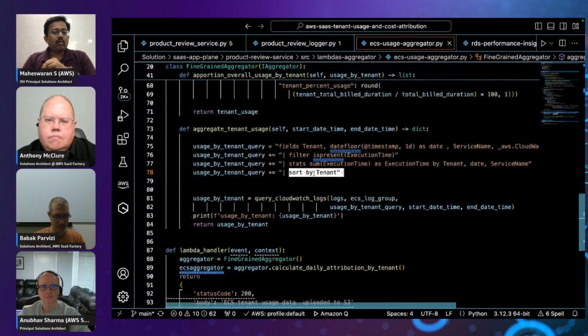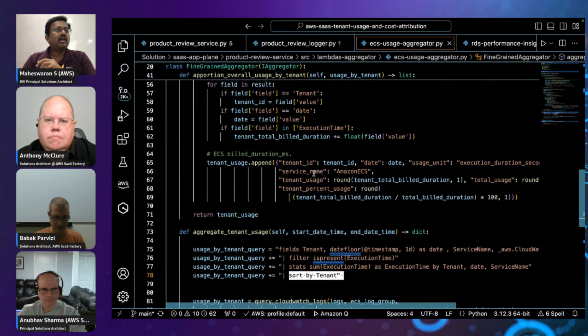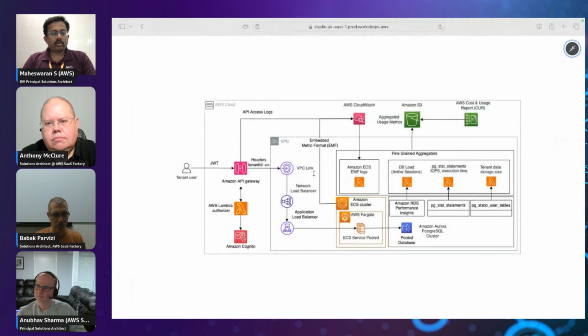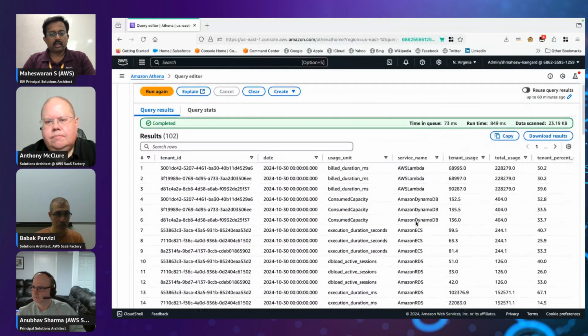And once we aggregate those metrics, we will push that to the S3 bucket, which is there for the tenant usage. Similar to the serverless, similar to the previous lab. Correct. So once it is in the S3 bucket, we will use Athena to query the ECS usage.